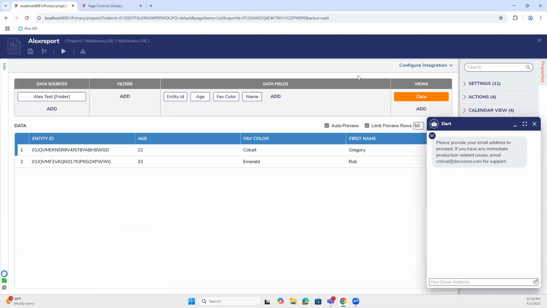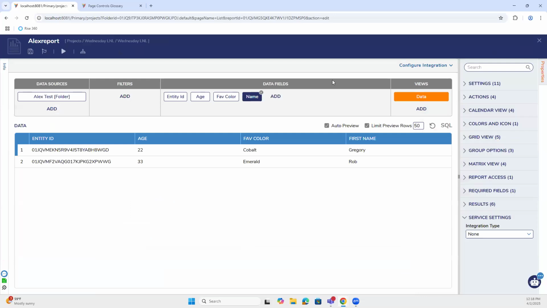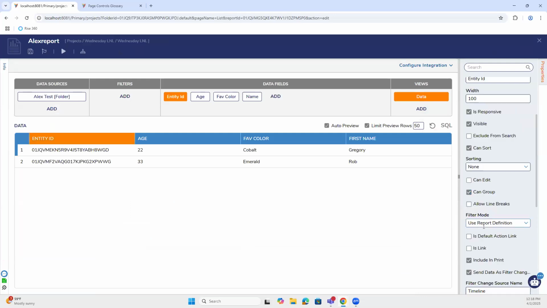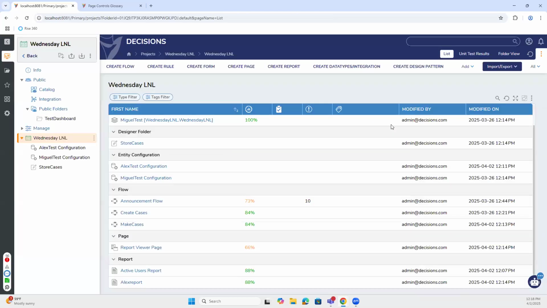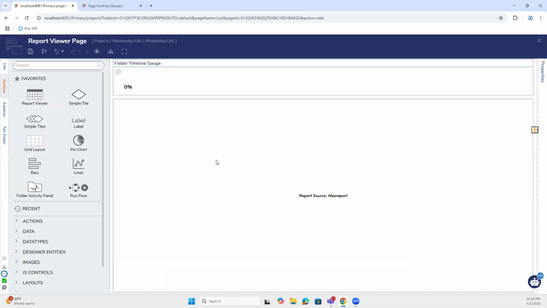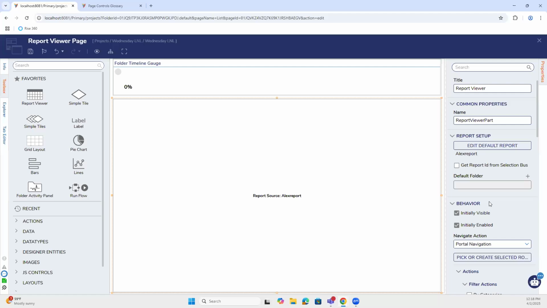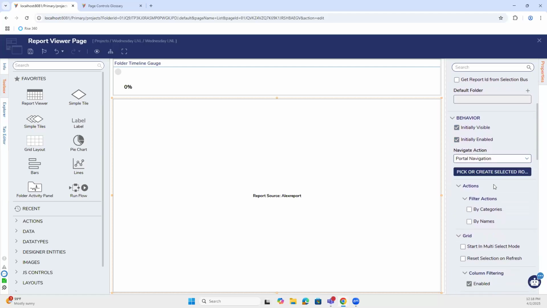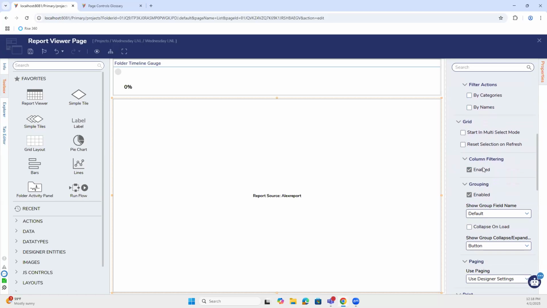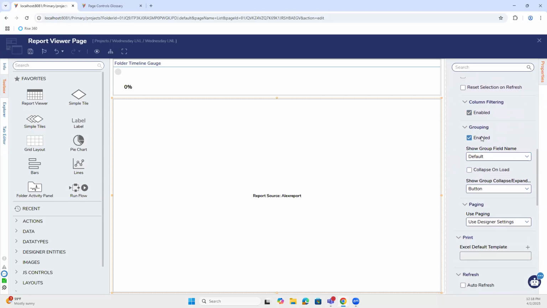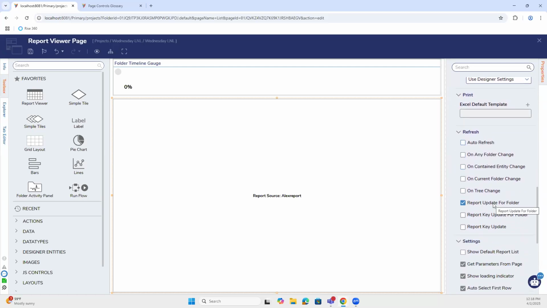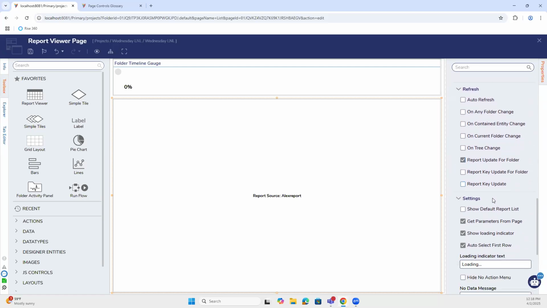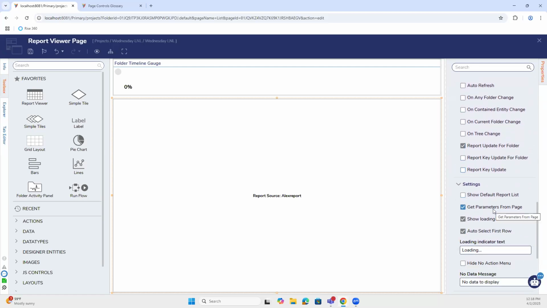Interesting. So this is going here. Port is here. We click on the column. The column is passing this out. We confirmed that this is changing, so this gets outputted here. Let's go back to our page and see what's going on. Port viewer, added that. Get report ID, initially visible, initially enabled, navigation, filter. Column filtering is enabled. Report update for folder. Auto select first row, get parameters from page.